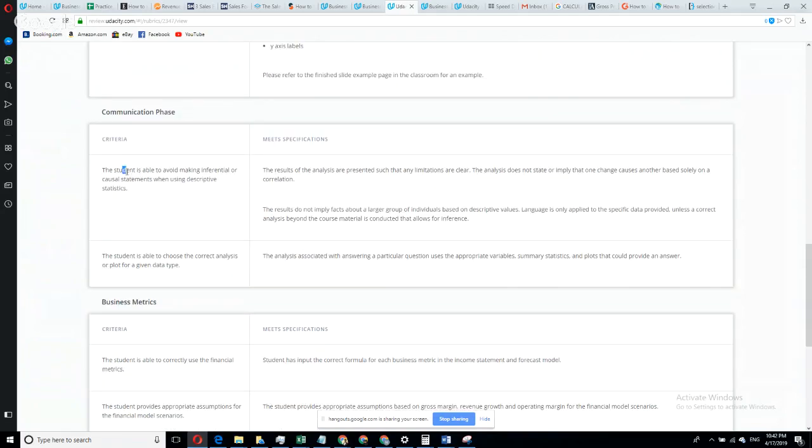Communication. The student is able to avoid making inferential or causal statements when using descriptive statistics. You should not say, for example, all pharmaceutical companies in the world. You say all pharmaceutical companies in the S&P 500, or all S&P 500 pharmaceutical companies, or something like that, right? Don't imply a whole population, don't imply things that are not implied.